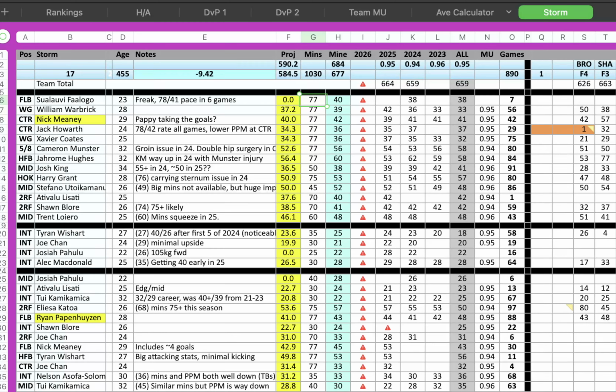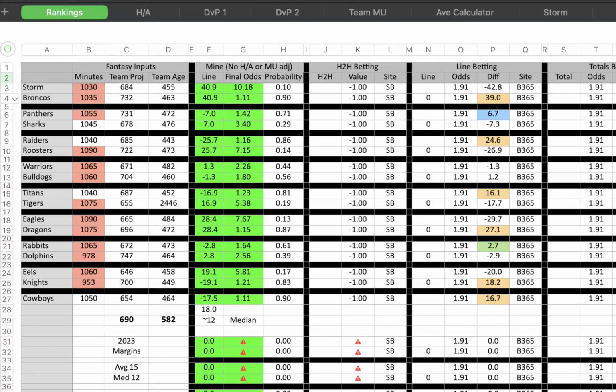And that's it for the NRL. And yeah, the way I've got it set up, every week, whatever the matchups are. So I might have a quick look at the first round of NRL.